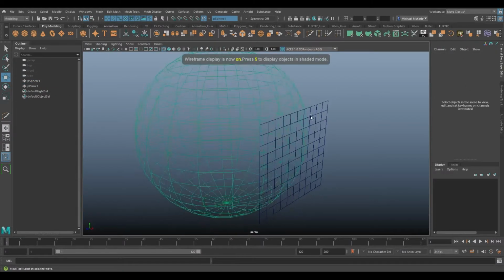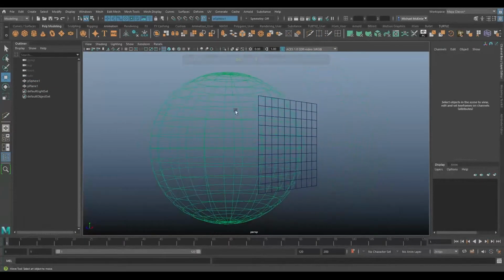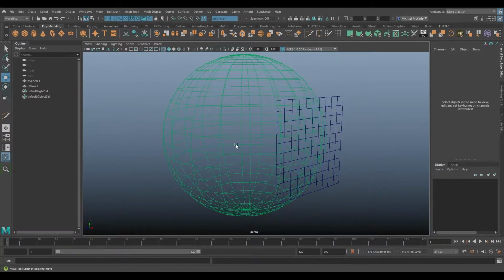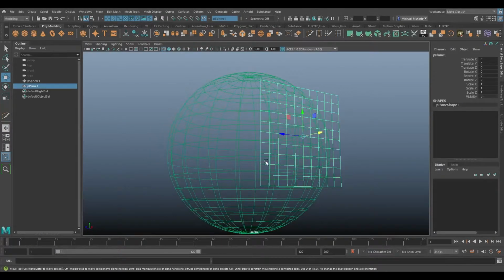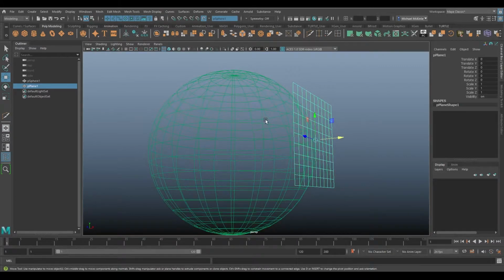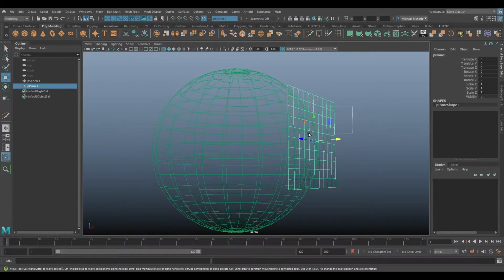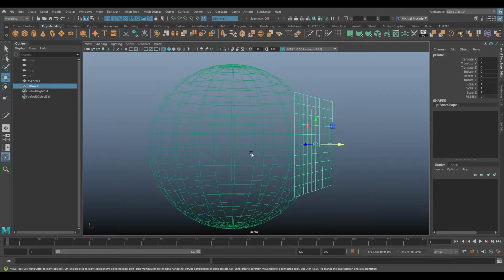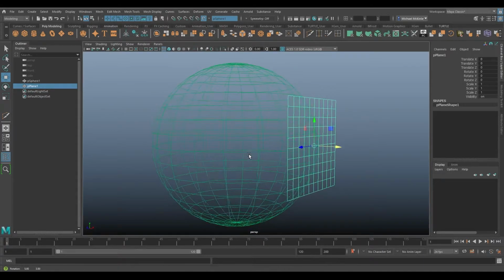I press the 4 key for wireframe. You can see here that green wireframe. Hopefully you can see that okay. So it's different, right? This plane over here is not live. Only one object can be live at a time, and this plane is not live, and it's able to be selected like normal. So press the 5 key to go back to shaded view.